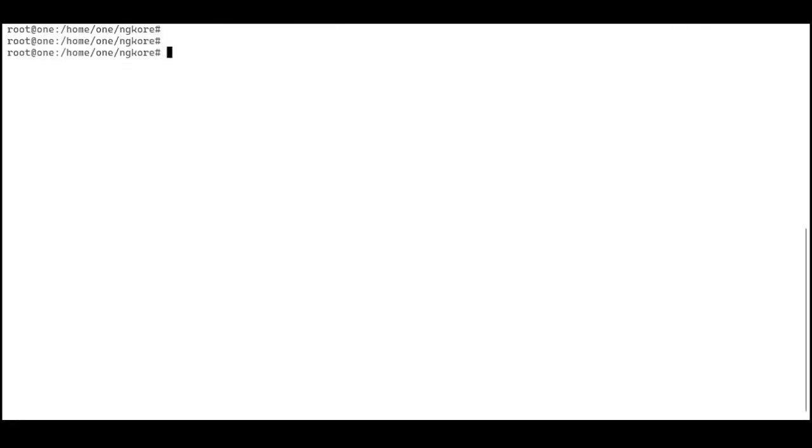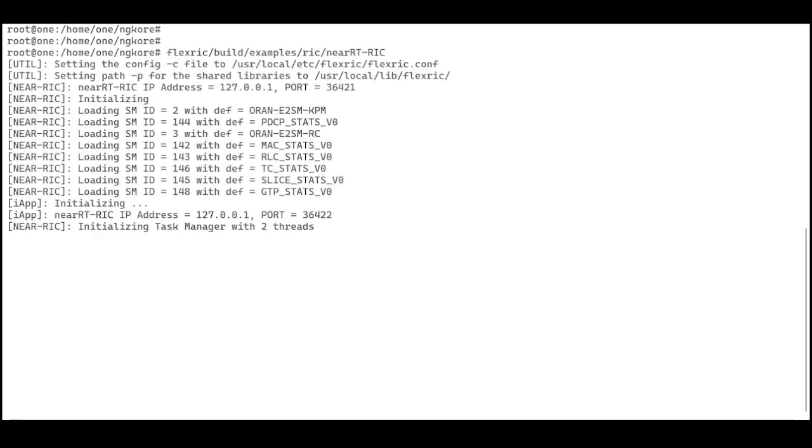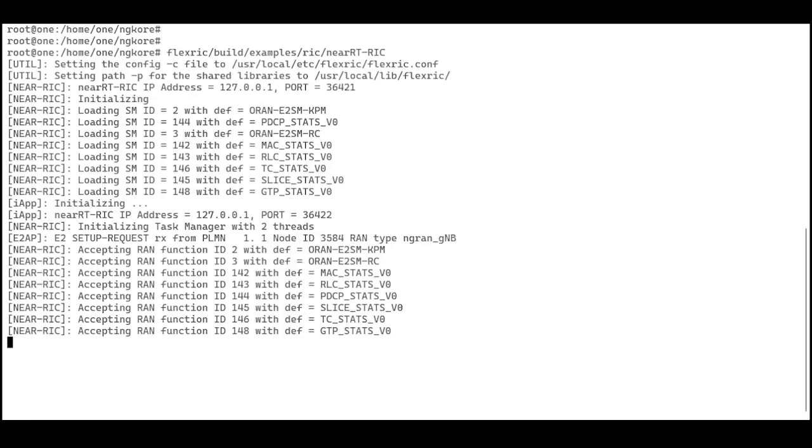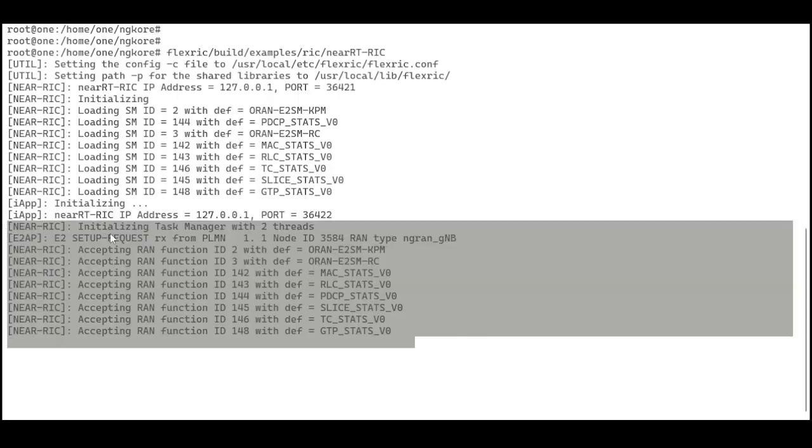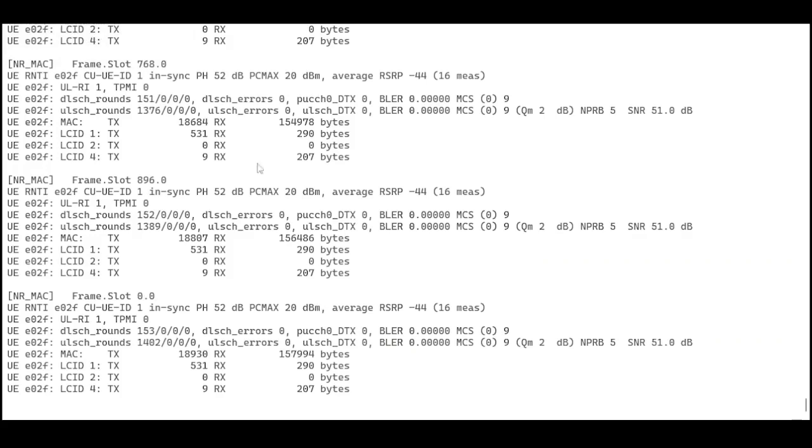Now we have to start the Near RT RIC. We will run this command to start the Near RT RIC. So here you can see the IP and the port, which was assigned to Near RT RIC in the GNB logs previously. So we can see the E2 setup request has been received and Near RT RIC is connected. And we also see the accepting RAN functions. We primarily need ORAN E2 SIM KPM and E2 SIM RC. And we have our RAN and UE logs over here.